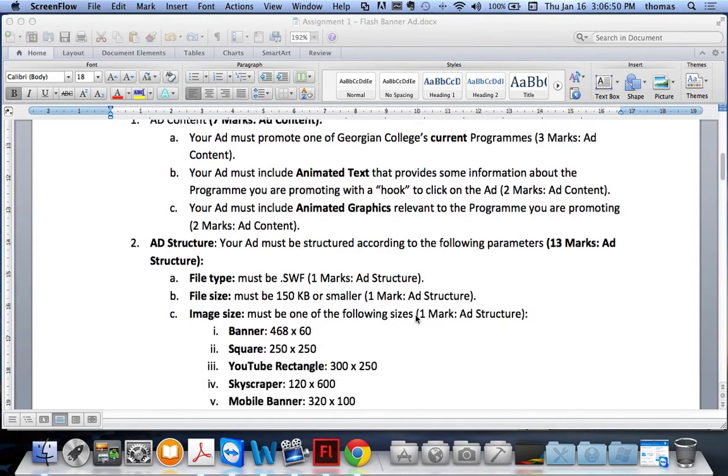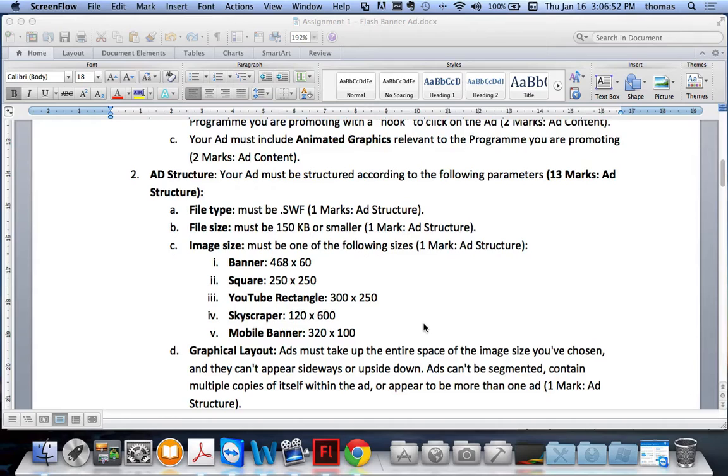The ad structure is like this. Your file type must be a SWF. The reason is, if I wanted you to use Create.js or something, it would add complexity to the code, to the actual assignment. If you want to use the Create.js toolkit, I'm not going to stop you, and I'll supply a bonus for that. But the requirement is for you to make it a SWF file.